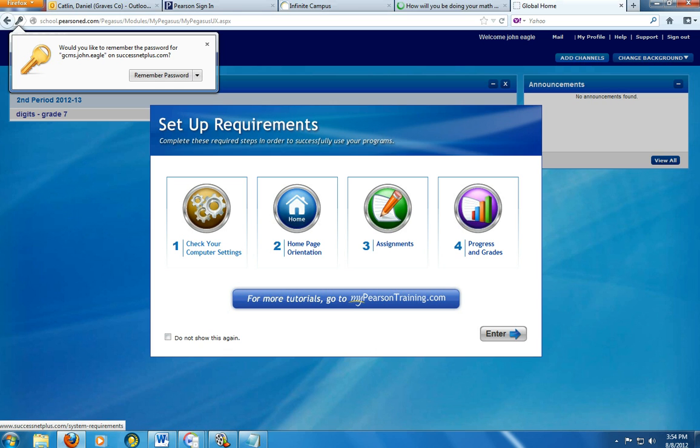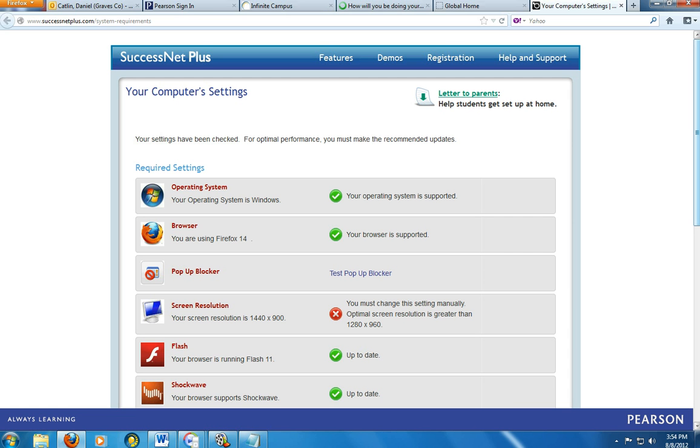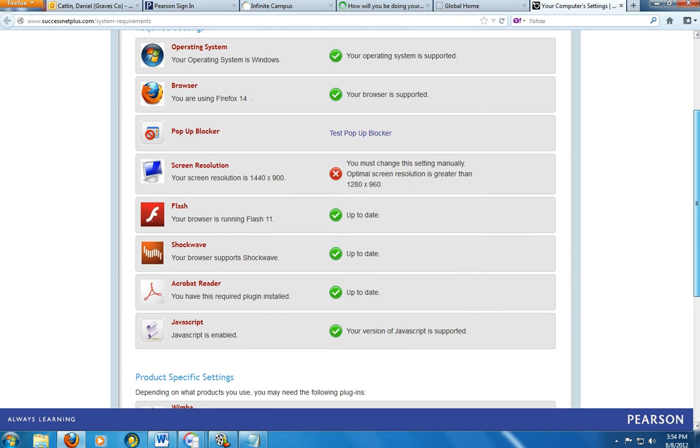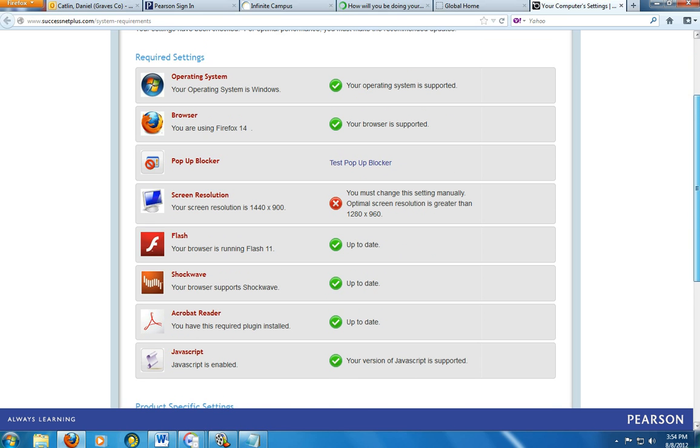You want to check your computer settings to make sure that you are able to run everything that Digits will allow you to run. So the first thing that you want to click on if you're accessing this at home is this particular link. Click on that link and then you will see this page. This lets you know if you're ready to run this particular system. The operating system, if you're running Windows, is going to say that it's supported. If you're running Firefox or Internet Explorer, there's going to be a check here. If you're in Chrome, they're going to say no, sorry, you need to use this or that. And there will be updates over here to the side that will allow you to do that.